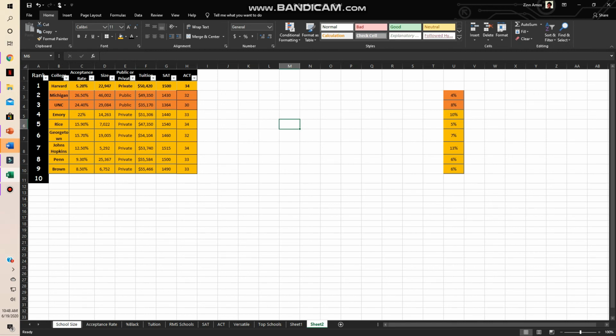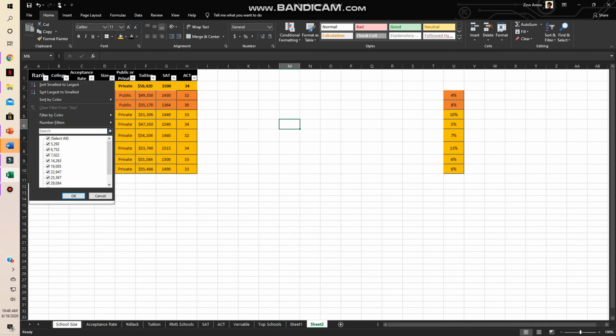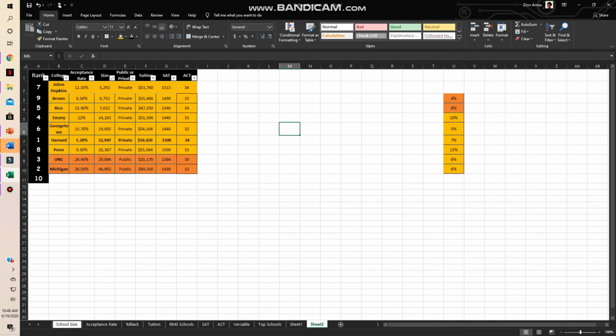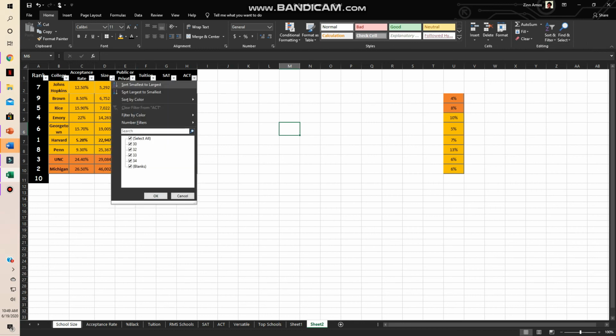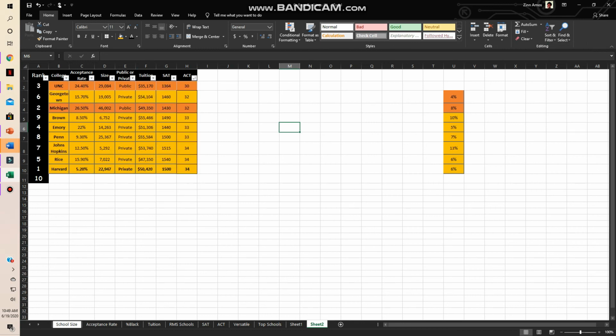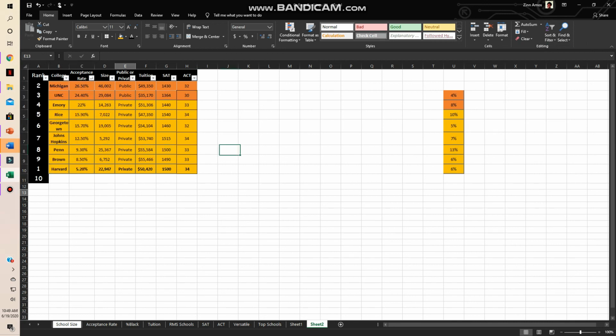So say I want to see my smallest school. I just press smallest to largest, and now I see that my smallest school is my number 7 school. What this allows me to do is see my ranking as I'm seeing my other things like that. So like I can see the lowest ACT score on here is for my number 3 school, which is UNC. So that's basically what that filtering allows you to do. It's really helpful. For me, it's a really good tool, and I'm glad that I discovered it.